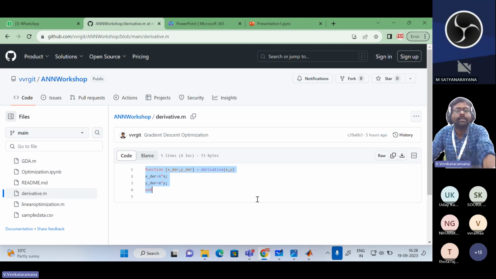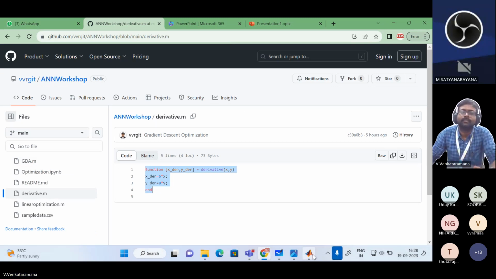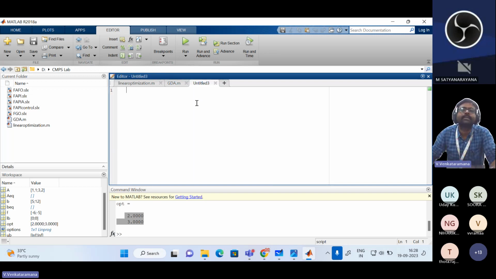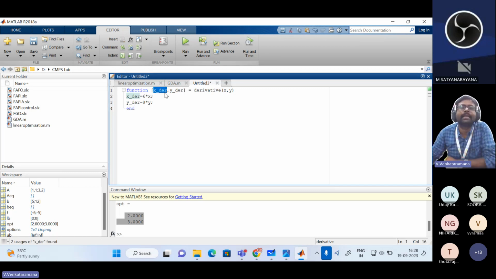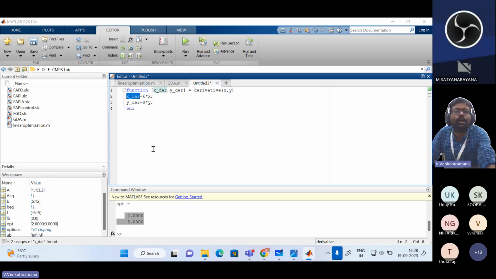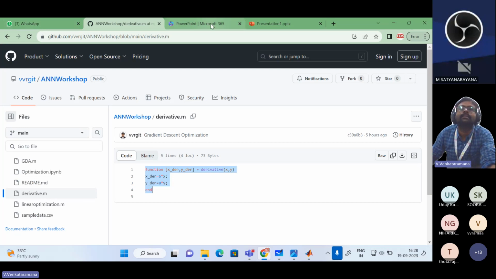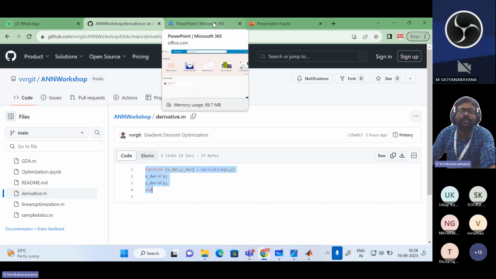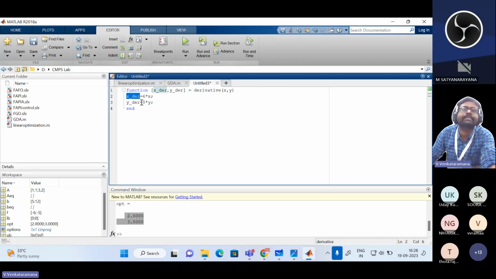This is the function now. Open it. How do we write a function in MATLAB? Function, what does that function return? x derivative, y derivative equal to, and this is the function name, derivative. It takes the two values x and y and returns x derivative. Why is it 6x? Our problem is, I think somewhere I removed that one. I think maybe here my function is 3x square.